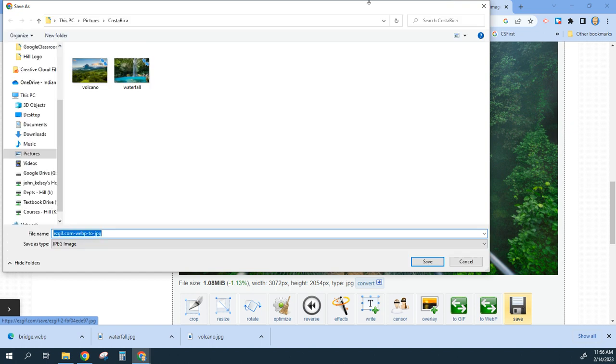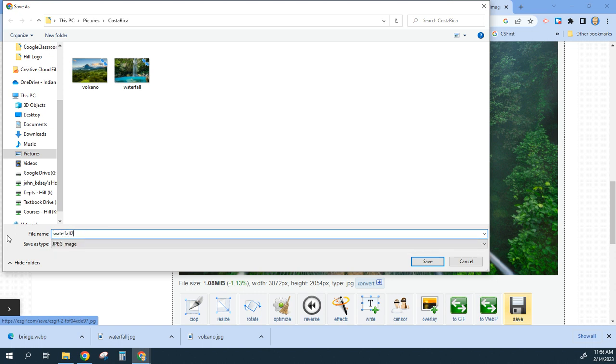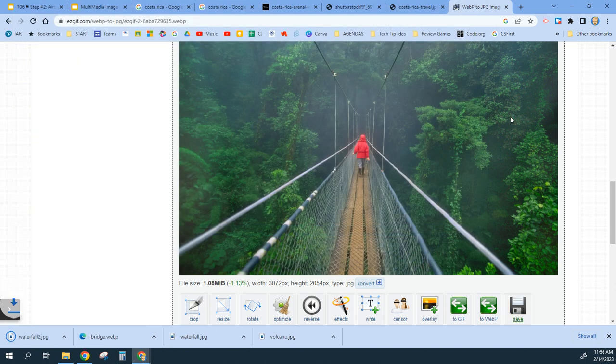And I'm going to save it right here inside my Costa Rica. I'm going to call it Waterfall. And I'm actually going to call it Waterfall 2, just to differentiate between the two. And now I've saved it. So now it works perfect. I can go in and look at those images.